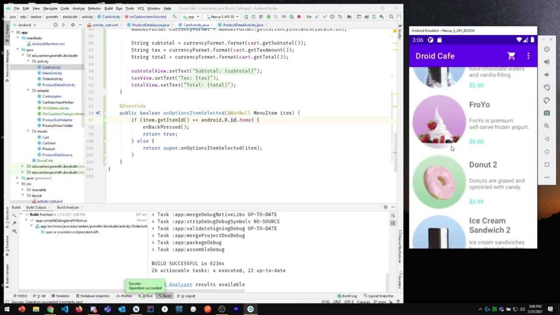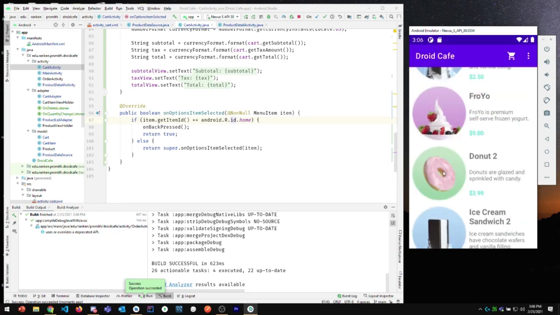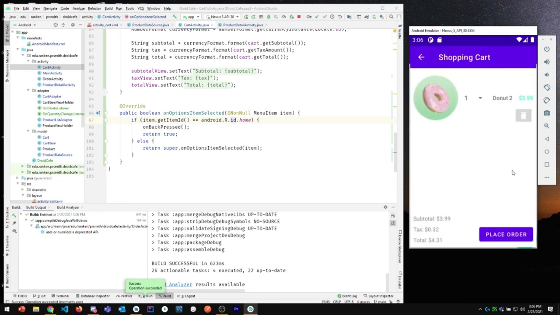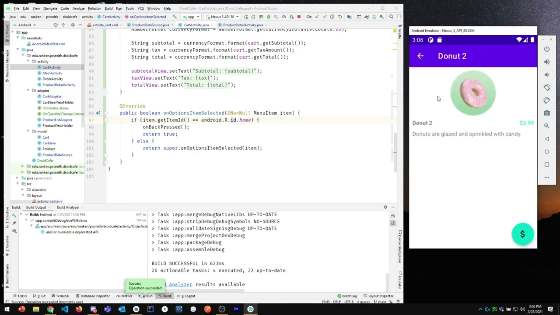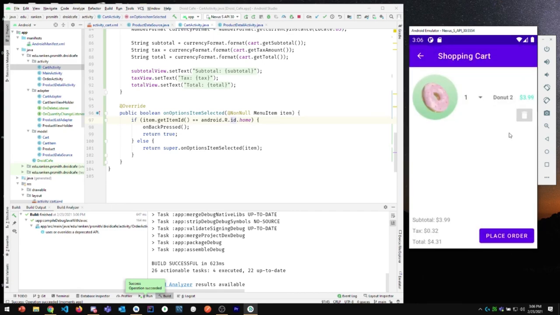So that way, if I scroll down here and press up, it's still in the same place. And if I hit back, it goes back to the product view instead. So that's where that starts fitting into the bigger picture, making the back and home the same.